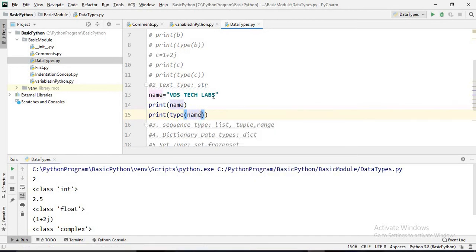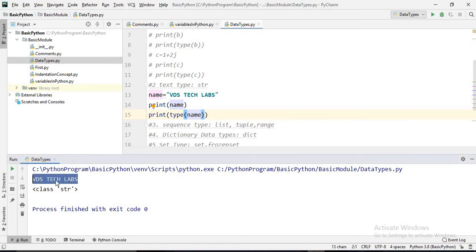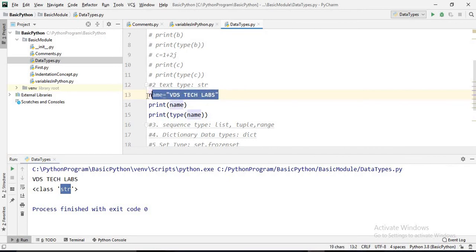If we execute, this time we'll use the shortcut key, Ctrl Shift F10. See, it will show the value and the text, and the class is a string type. So that is a string. And we can define the string in double quotes, single quotes, or in triple quotes as well.